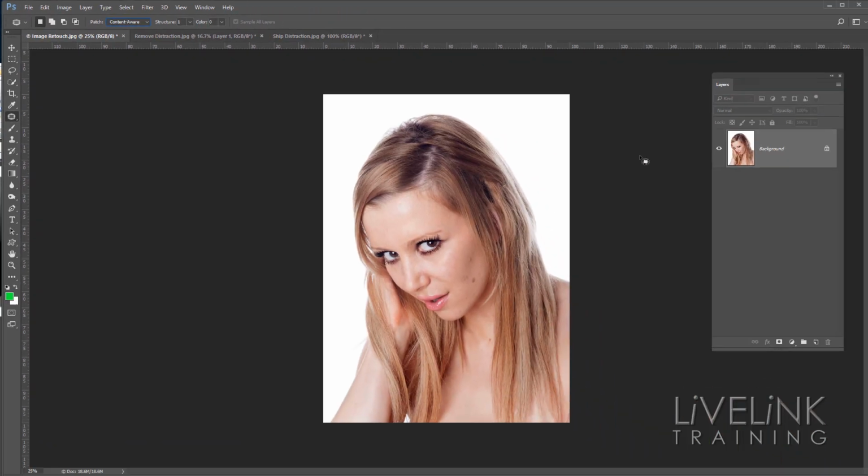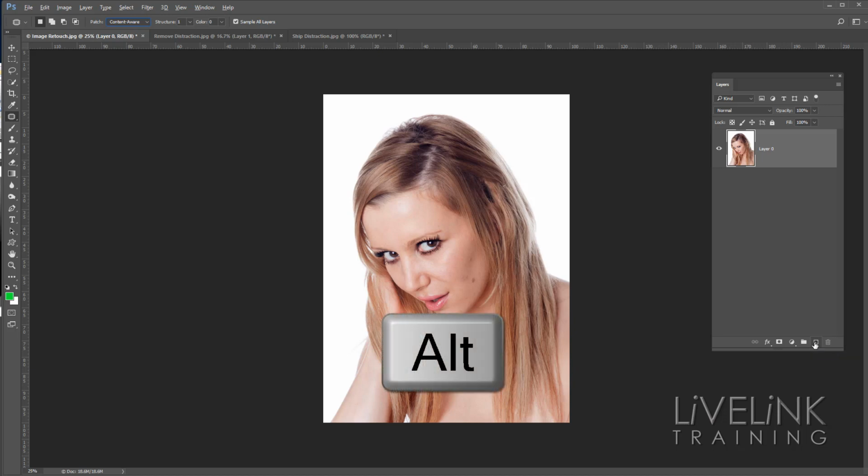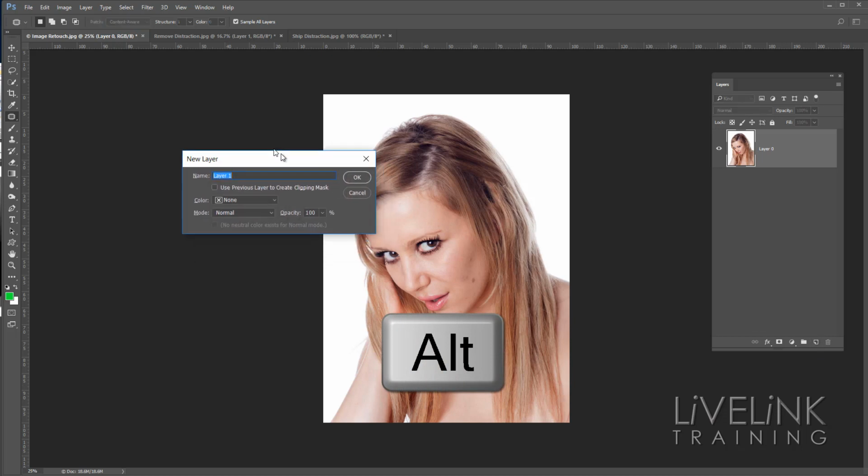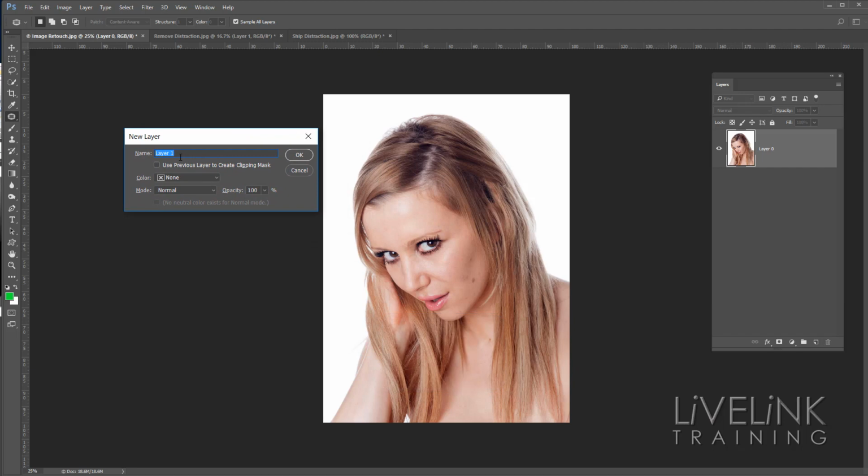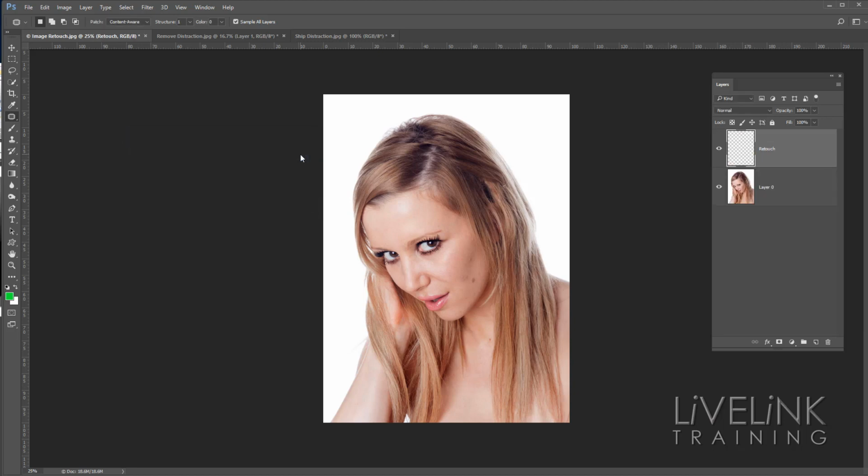Now we're on a background layer, so first thing I'm going to do is double click the padlock to unlock that layer, and then you'll see sample all layers comes live. So the next step is to put another layer on. I'm going to do that by clicking on the new layer icon down at the bottom here. But if I hold the Alt key down, just a little keyboard shortcut, and click on that little icon, it brings up a little dialog to let me rename it. So here I'll call it Retouch, and then I'll click OK.